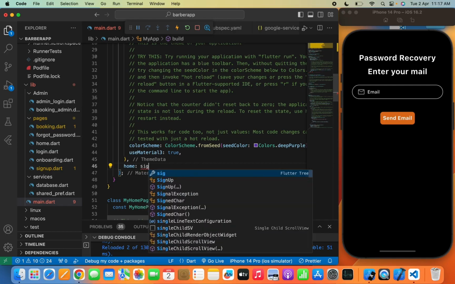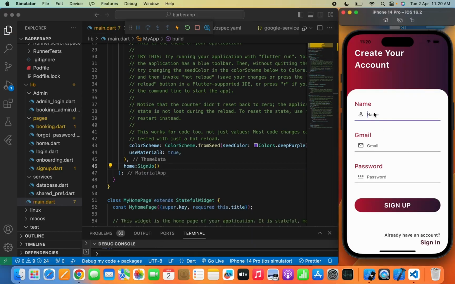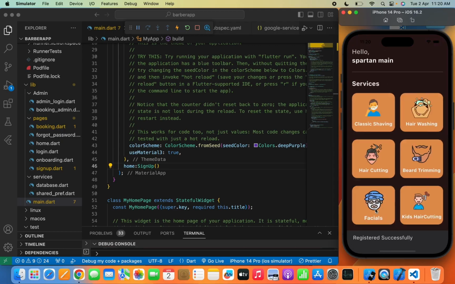So I'm going to call the sign up page over here. Here I will write a random name, and I will write the email ID. Now a random password, and we'll click the sign up button. So we have registered successfully.